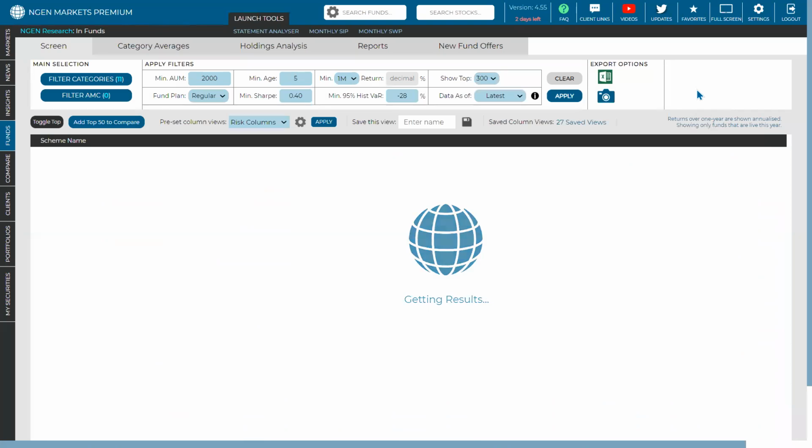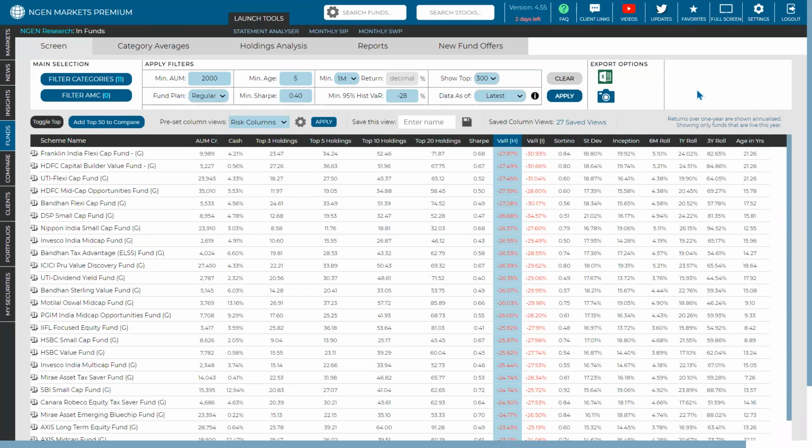Now, what about our second process? Now we have screened the entire set of funds. We had more than 300 funds and we made them like 2025.